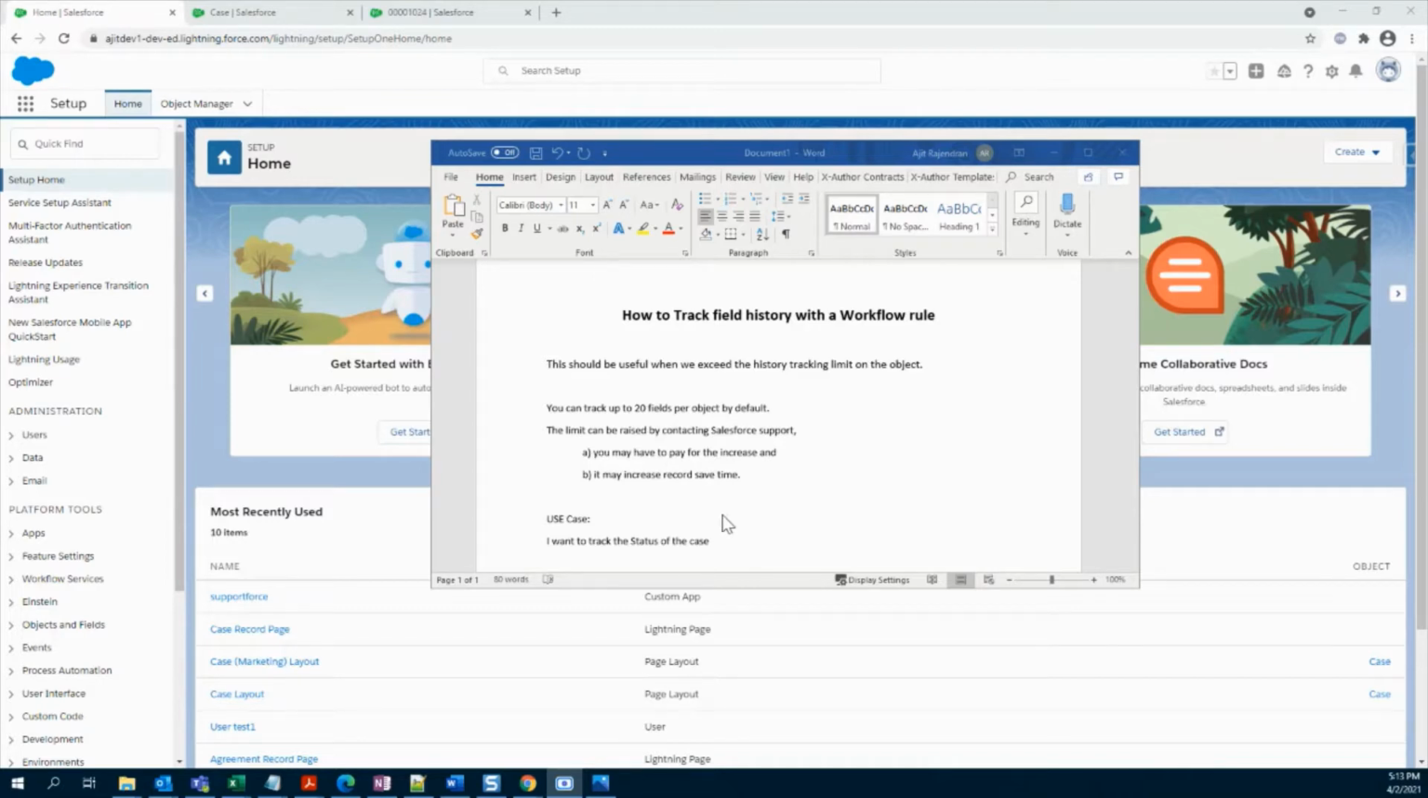So in this video we are just going to see how to track a few fields, like if you want to track the status, or the account change or something, you could use a text field where you can write the history tracking with a workflow rule by using different formulas. So that's what we are going to see here. So yes, let's get started.